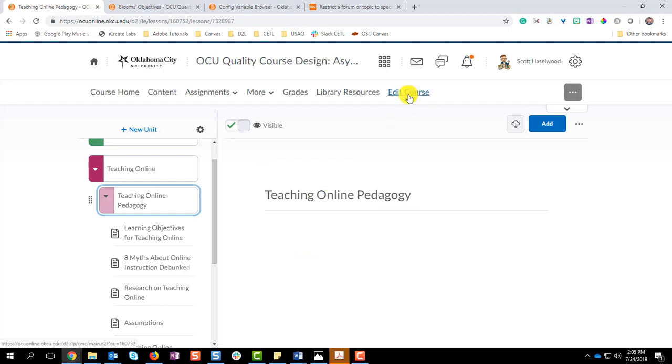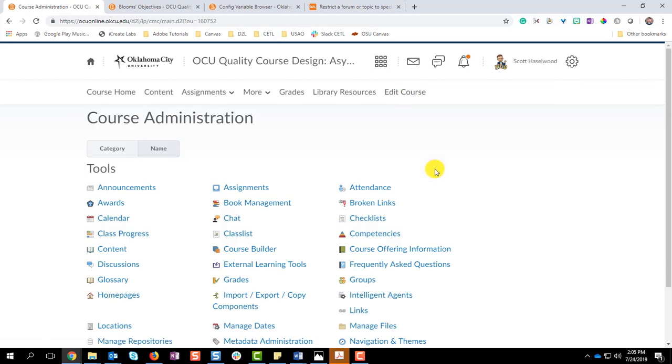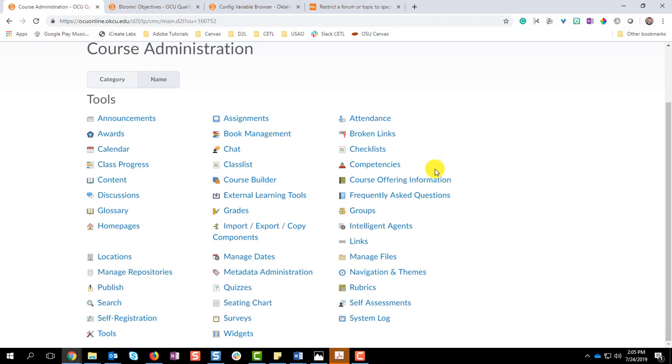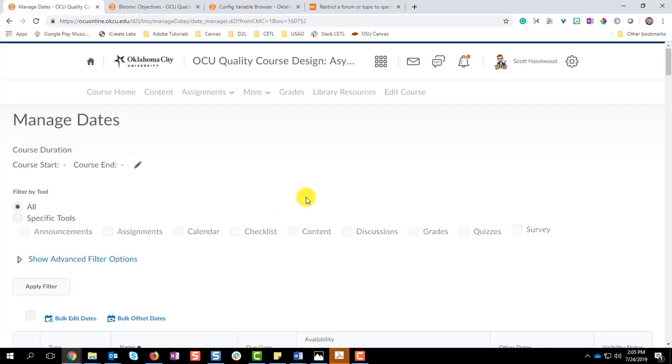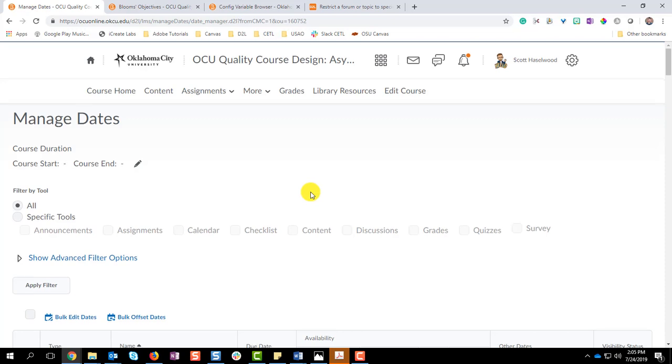Click the edit course option in the nav bar. And once you've clicked the edit course option in the nav bar, scroll down in your options here and find the manage dates choice. So my tools and organization may look a little different than yours, and choose manage dates. Once you do that, you'll be taken to a page that lists everything that is going on in your course, and you can adjust the dates for all the content that you are currently using inside your course.